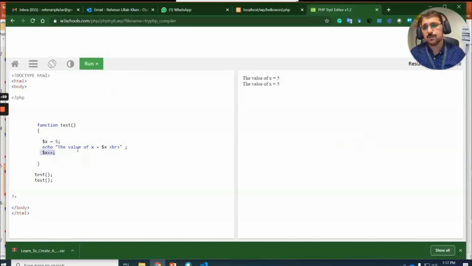Let's do dollar sign x equal to 100 times dollar sign x. So I want to increase its value that much. Okay, run again, but its value is always the same. Why? Any reason?